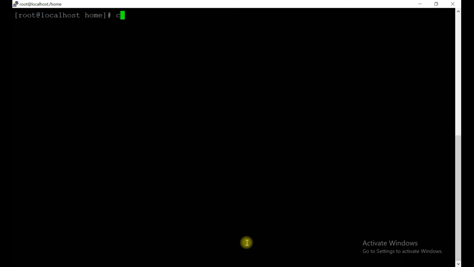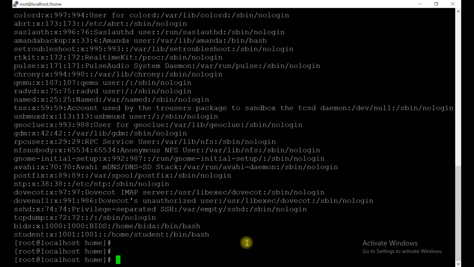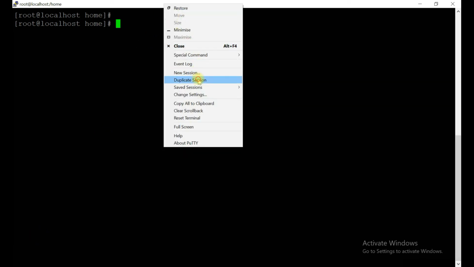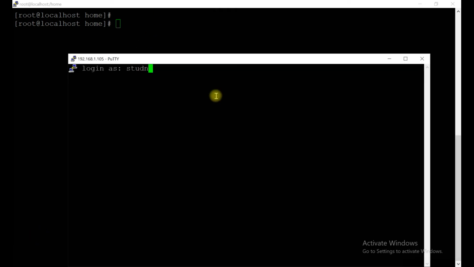Let's say one of the users gets a password. We already have, I think, one user which is student. Okay, let's open another session and log in with this user.